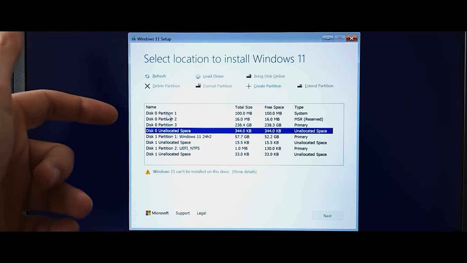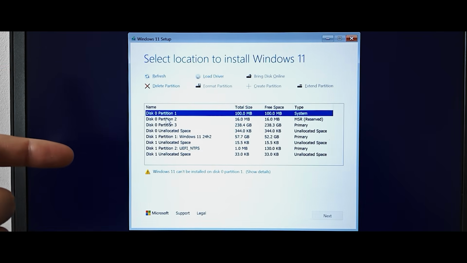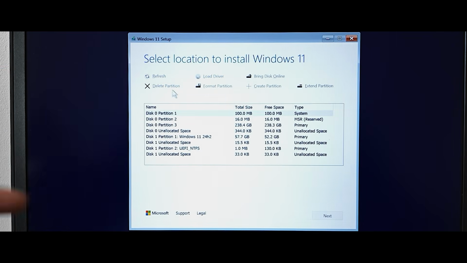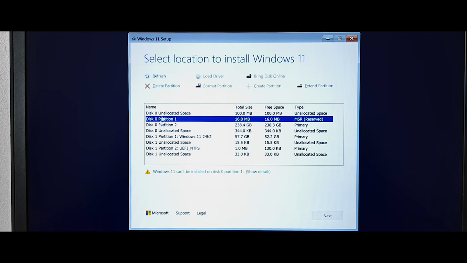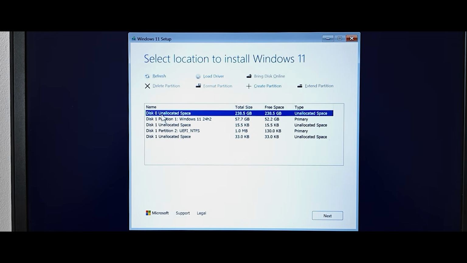As you can see, I have a disk 0 and this is exactly my SSD drive. So I need to delete each partition of the disk 0. Okay, delete partition. Once again, delete partition. As you can see, I successfully deleted all partitions of the disk 0. Disk 1, partition 1 is my USB stick and we don't need it. So now I'm going to select my disk 0 and click on next.